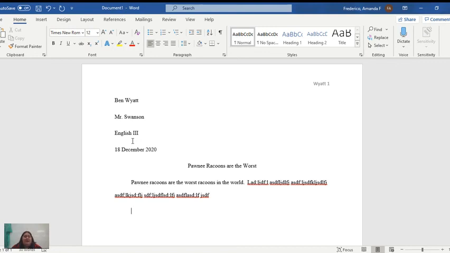I hope this helps you know how to format your Microsoft Word document correctly in MLA format.